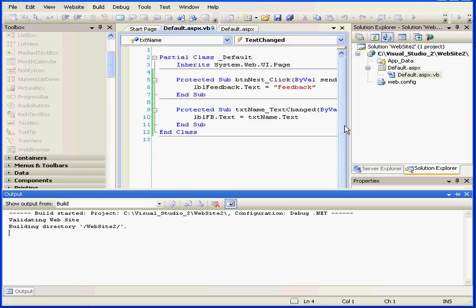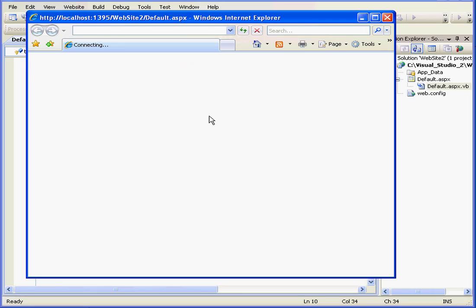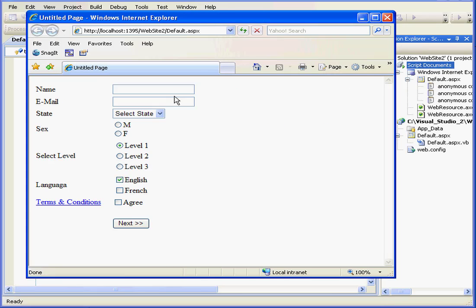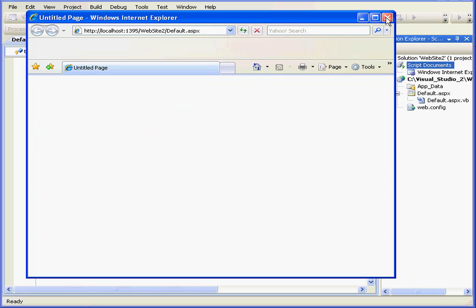Now let's run our application. The page loads. I enter my name. And I click in the next field. Nothing happened. Why is that?